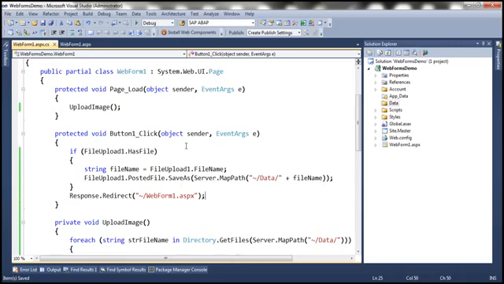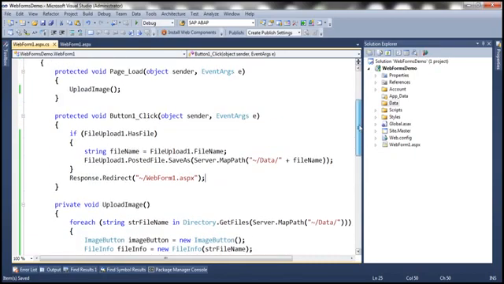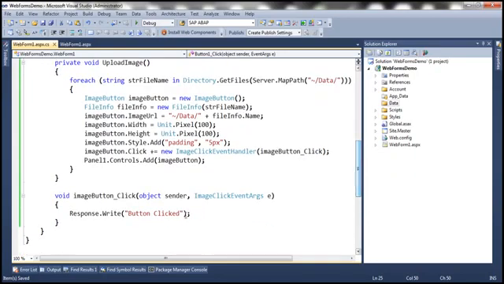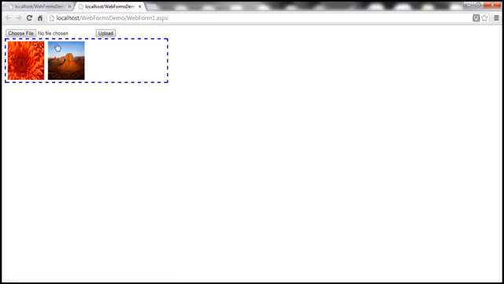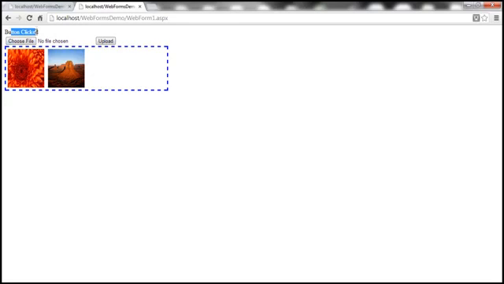Okay, with this change, let's actually run this and see if this event handler gets fired, and then I'll explain why it works now. First of all, look at this. As soon as the web form loads, it checks the folder, and whatever images it has got, it adds them to this panel control. Now look at this. When I click this image, look at that, button click. When I click this image, the same message. So the event handlers are executed.